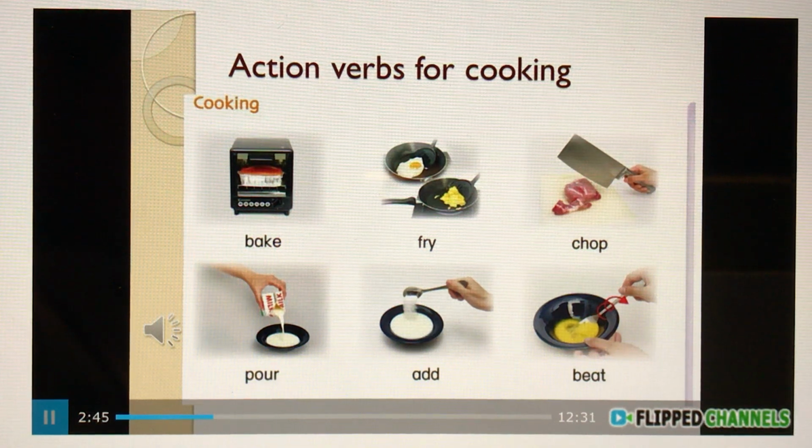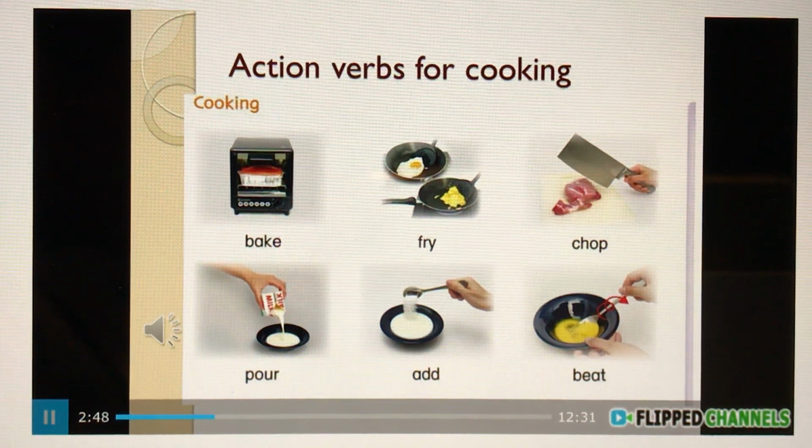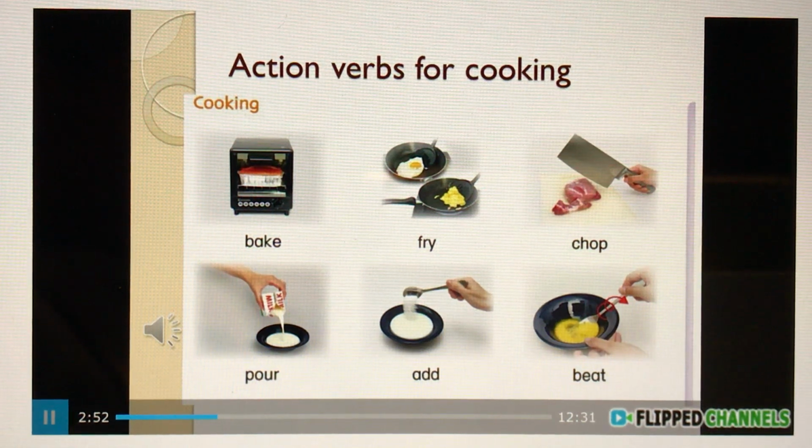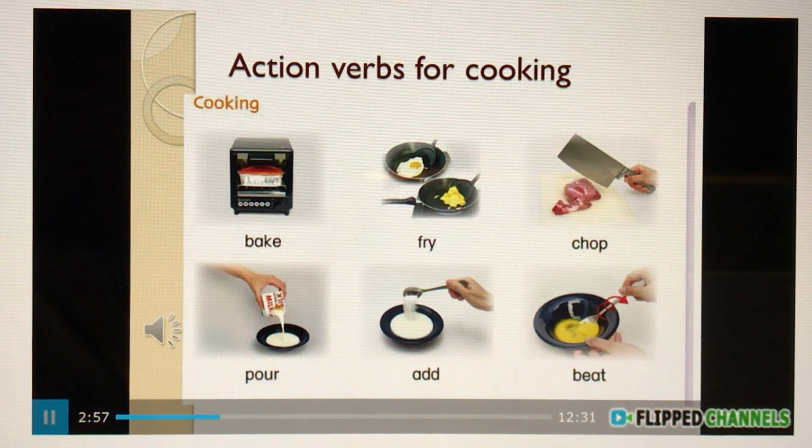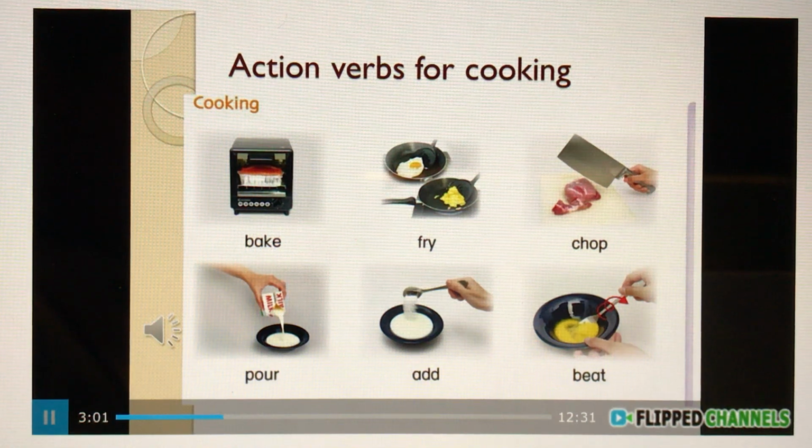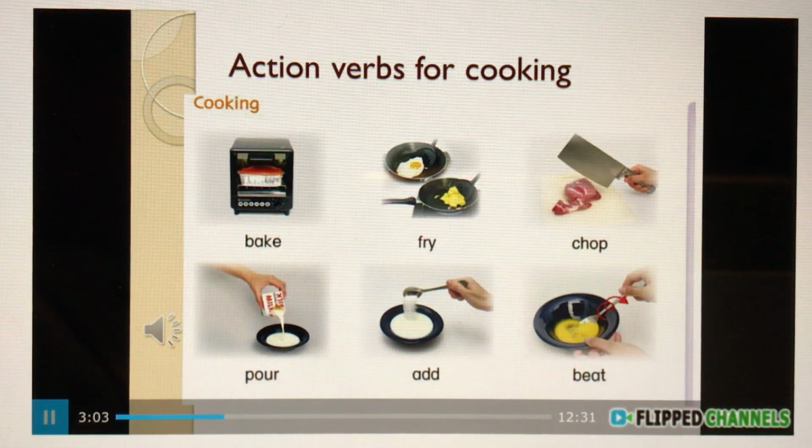About 2 weeks ago, you should have learned the action verbs for cooking on your own. So let's start with some revision, which is on page 5 of your textbook. The first one is bake. It means you put the cake into the oven. The second one is fry. You usually need to put some oil to fry the eggs or other meats.